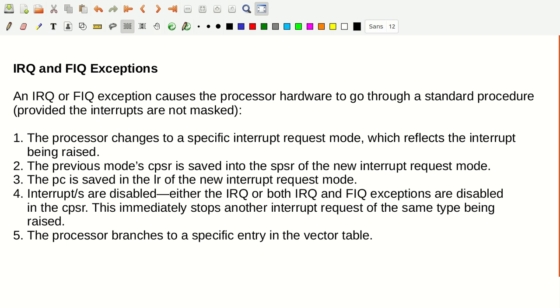Of course, don't get confused with this word exceptions. Exception, priority, interrupt. Interrupt is a special kind of exception also. So IRQ and the FIQ interrupt, you can also call it as IRQ and the FIQ exceptions. So whenever IRQ or FIQ exception or interrupt is raised, the processor changes to a specific interrupt request mode. If IRQ is raised, then IRQ mode, or if FIQ is raised, it will go to the FIQ mode.